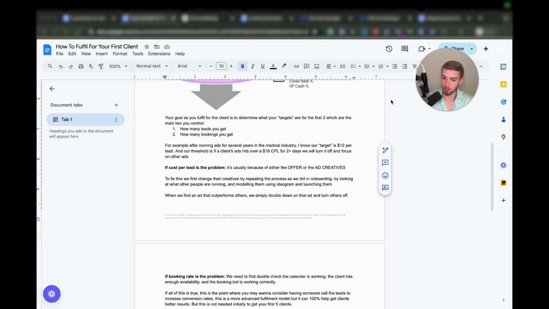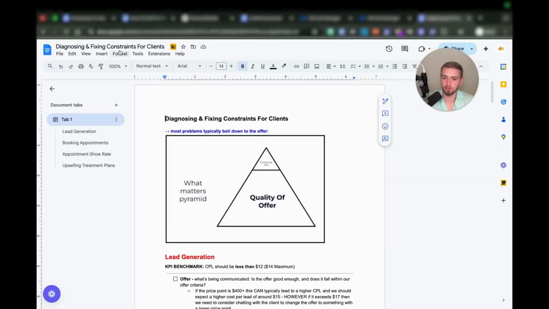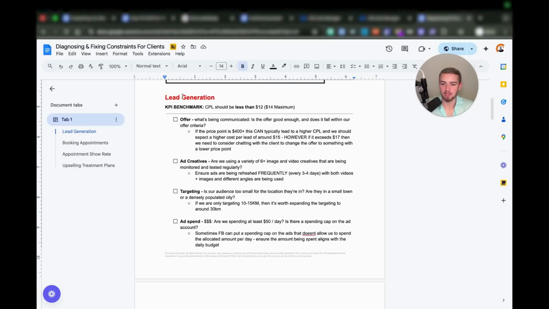And the cool thing is with the model that we're running here, the only things that you really control are leads and bookings, and kind of shows. Closes is up to the client. Later down the line, you can build out a training program for them and things like that, but you don't need that yet. Okay. So for us, for example, we have this document internally where we can establish, like you can see here, if lead generation is a problem, we have a benchmark that our cost per lead should be less than $12, with a $14 maximum.